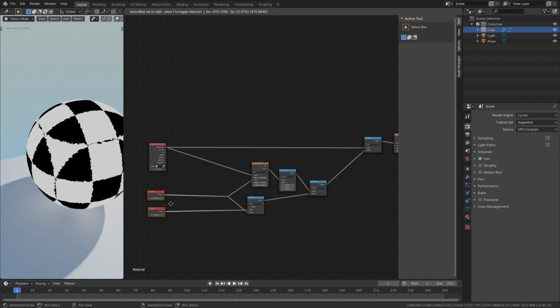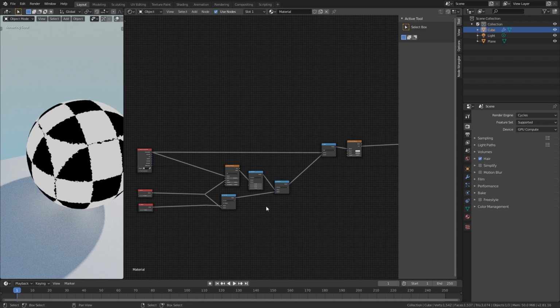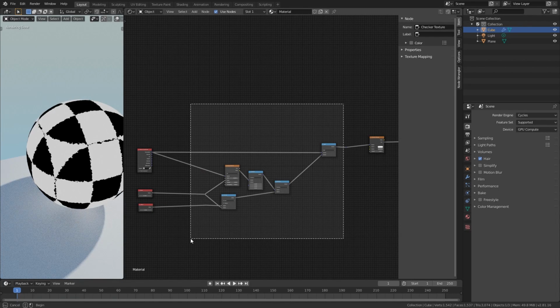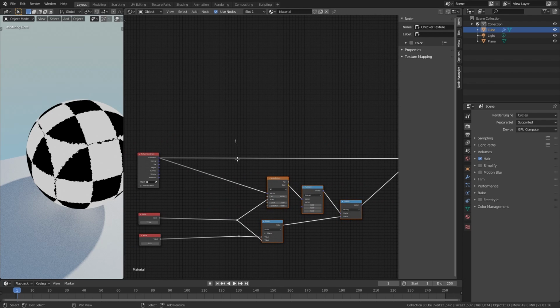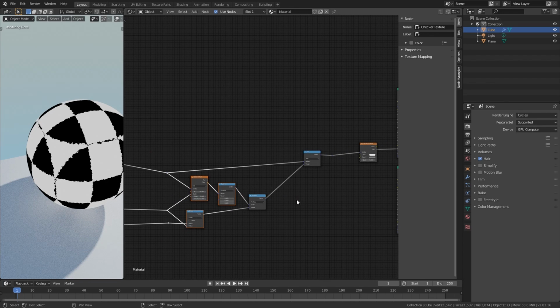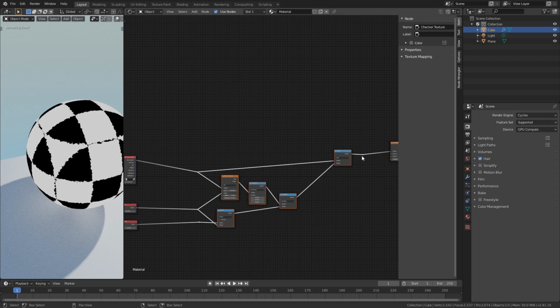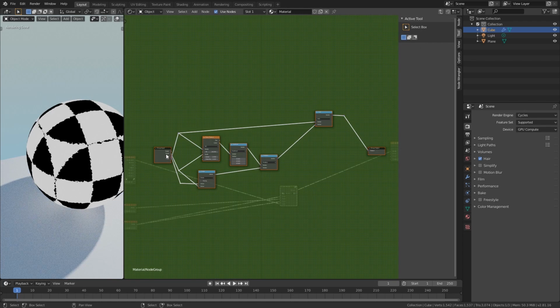It's time to group everything into a single node. Select everything, leave the values and the input node. Group these lines together and select this reroute node as well. Select everything from this reroute node to this reroute node, and press Control G to group everything.